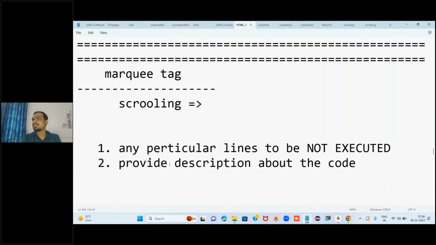So instead of that, if you divide your complete code into different sections, like after every 50 lines or 20 lines, and provide one description on the top, like the below code is to get the data from the web page, the below code is to connect to the database, the below code is to apply some filter on the data, then the readability of the program will improve. For that purpose, we use comments. Clear? And in every language we use a different syntax to give comments.